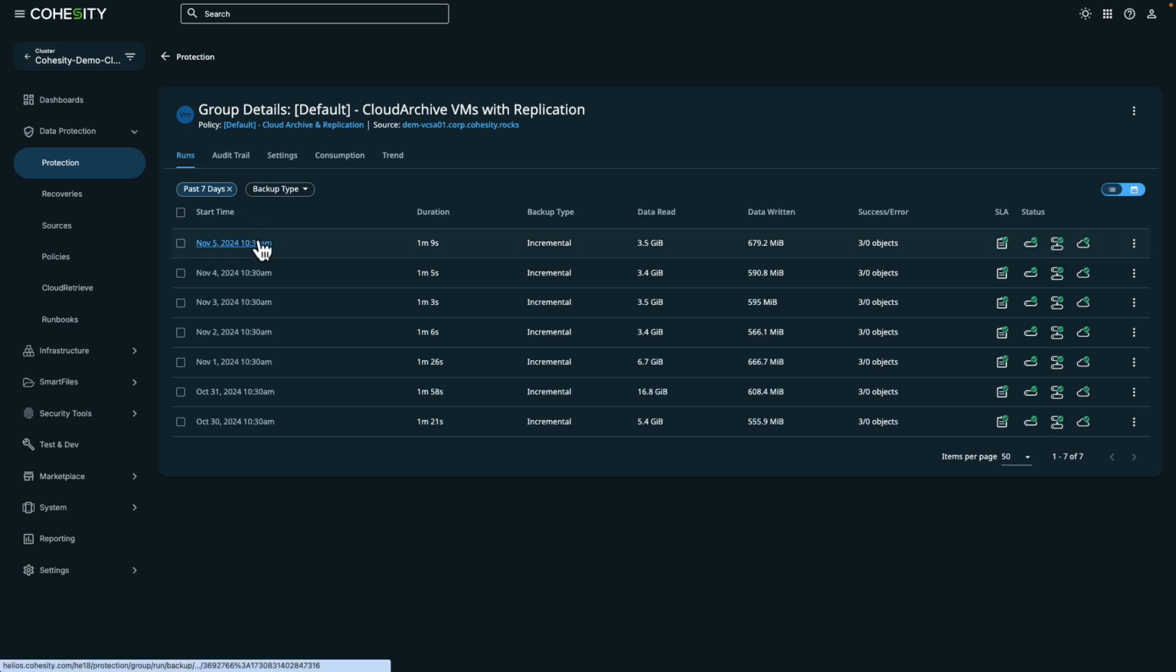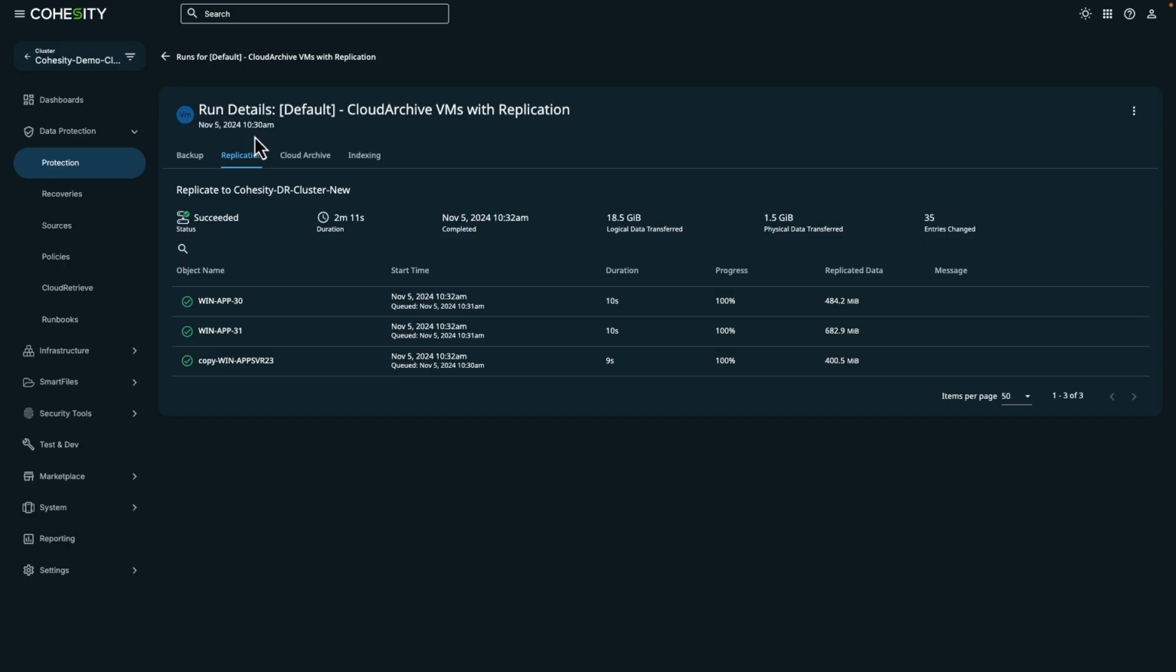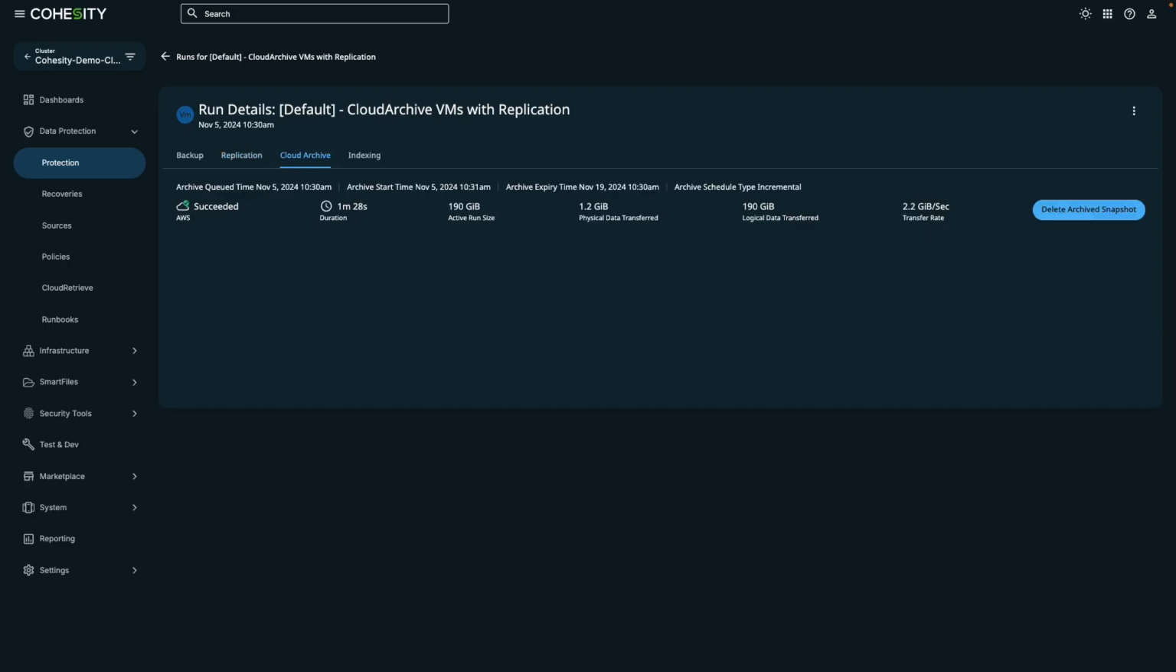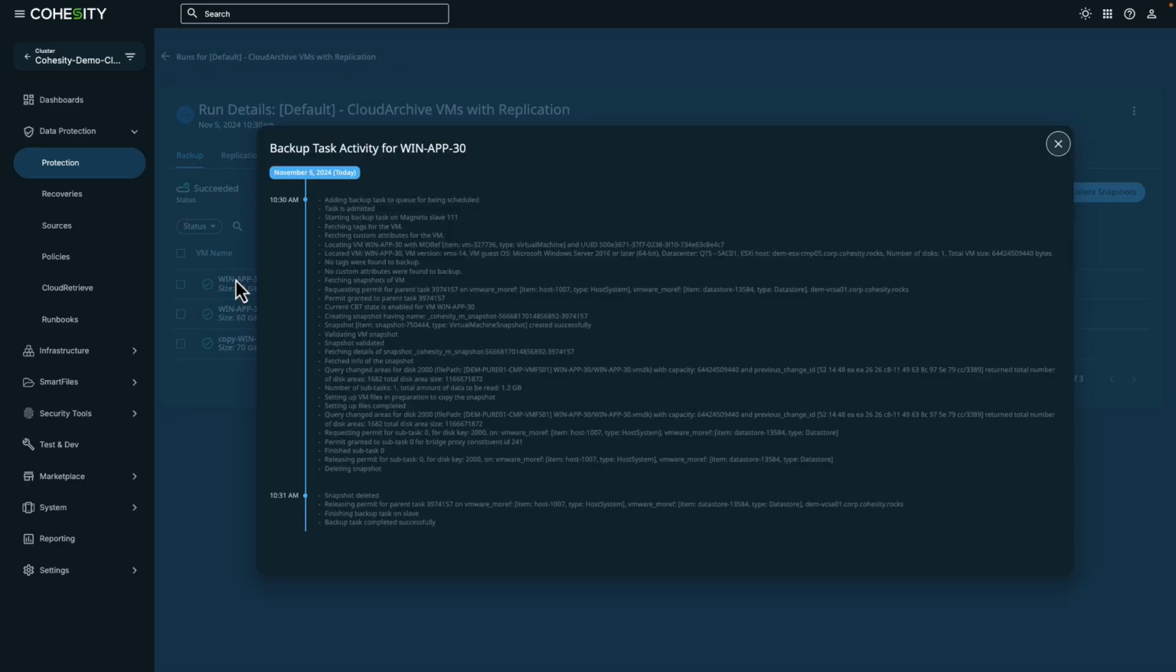Let's click on the latest entry. In this example, I can see that the objects are backed up in the run details, and there's also a tab for each repository. If I click on a different tab, like replication, it'll provide a status of the activity, including whether replication succeeded. If I click on the Cloud Archive tab, it'll show the amount of data sent to Amazon S3. If I click on the backup activity, it'll provide a timeline view of the protection job, which is helpful if I need to troubleshoot something or just want to know more of what's happening behind the scenes.